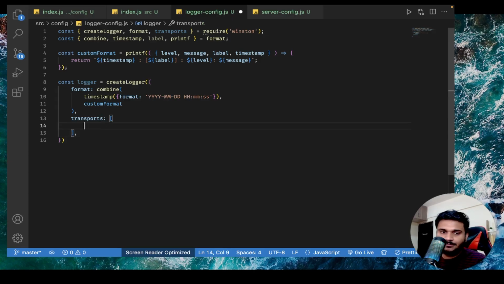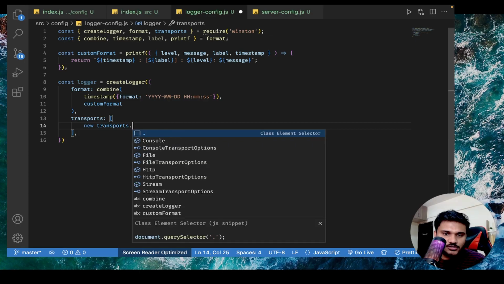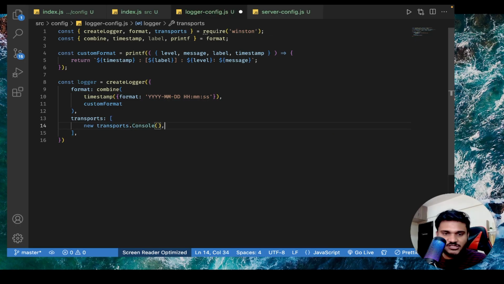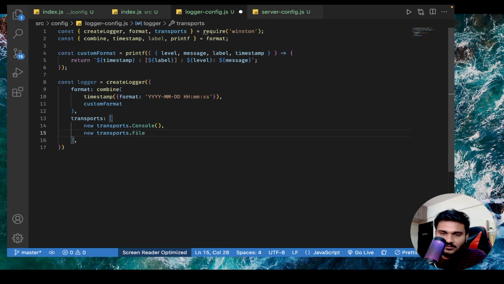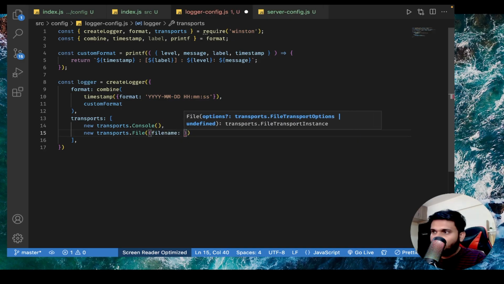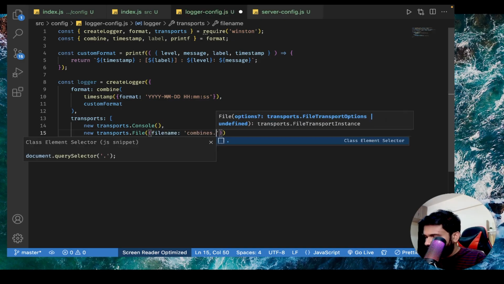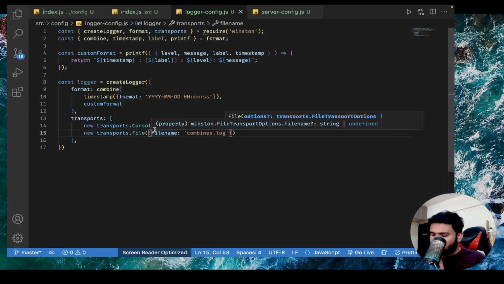So for example, we want to have new transports.console. This mentions that if you use Winston, it will only print on the console. If you pass another transports.file, and then you pass a custom object with the file name property, and I'll mention combined.log. So I'm going to have all the logs combined in one file. I'm not making separate log files for everything. Let's keep it simple.